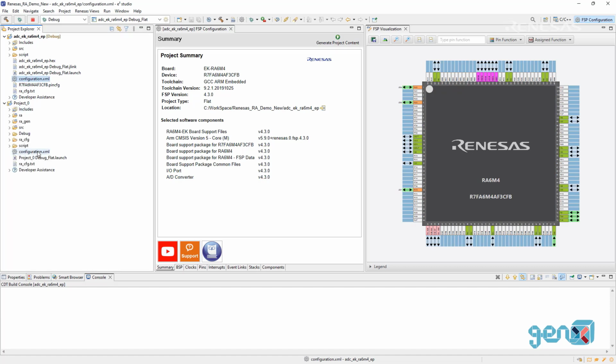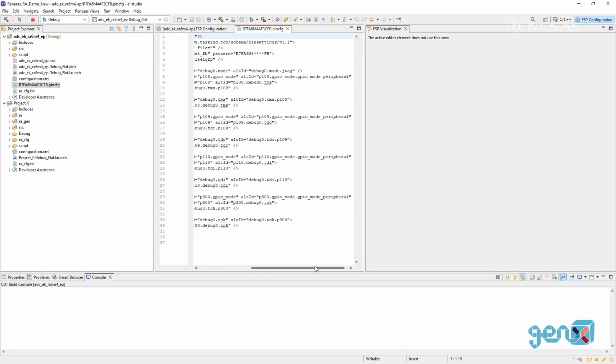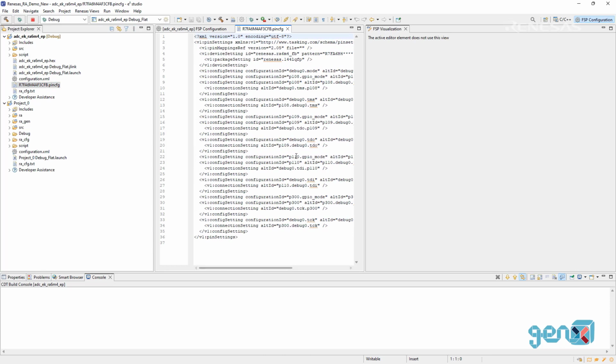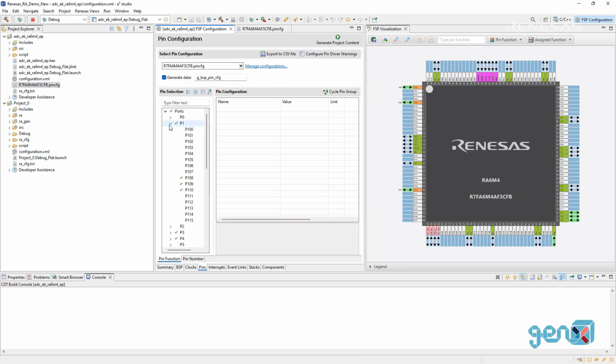Now, compared to the project 0 we saw in the first video, there are a few additional files in this project. That's because this project has already been created. For example, in the pin config file, we can see the configuration of all the pins that has been customized for this particular project. We can set the configuration of the individual pins from the Pins tab.